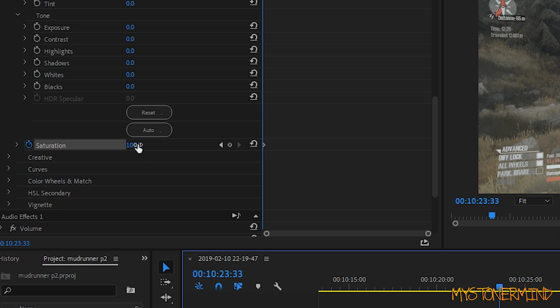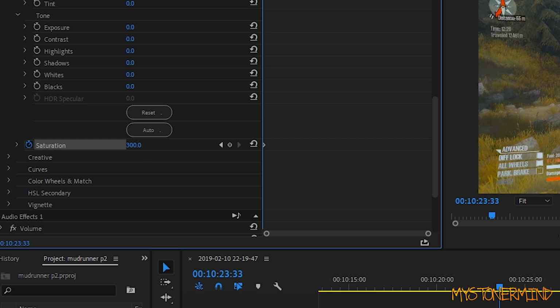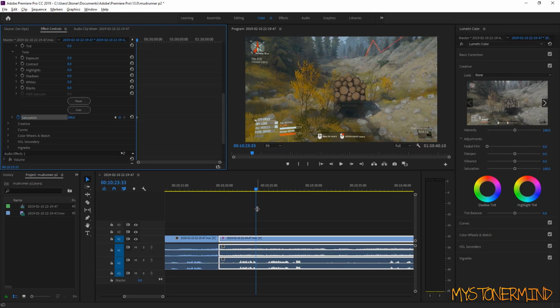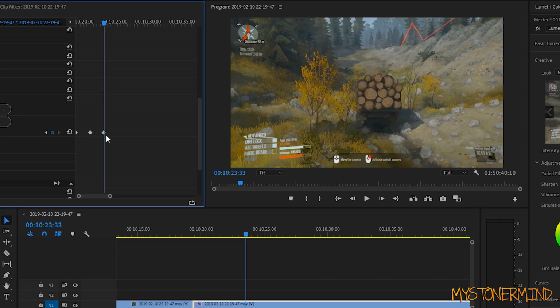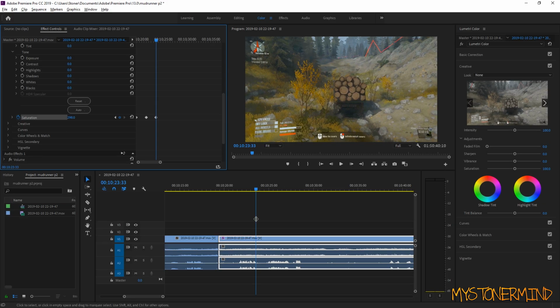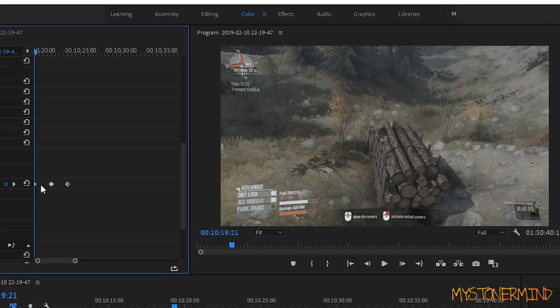So what we'll do now is we'll turn this up all the way to 300, and that will add an automatic keyframe where this playhead is. So if I zoom in on this, that is where the playhead is right now, right there. Okay, so this right here is the first keyframe. This is where the saturation starts to increase, and this is the end of the increasing of the saturation.